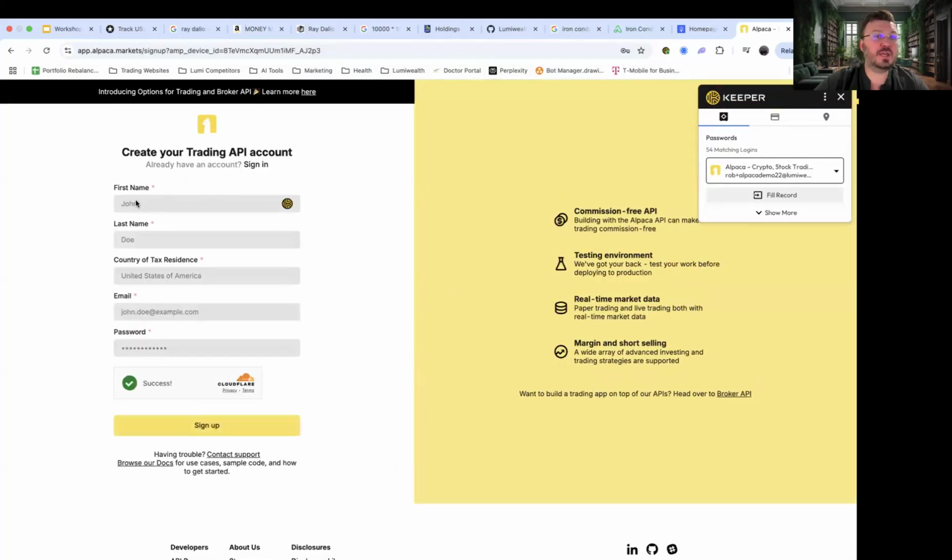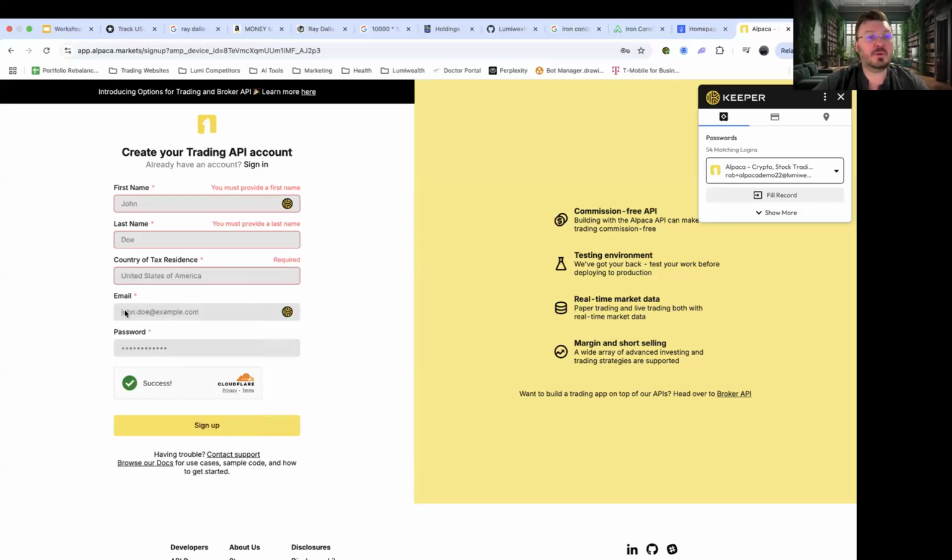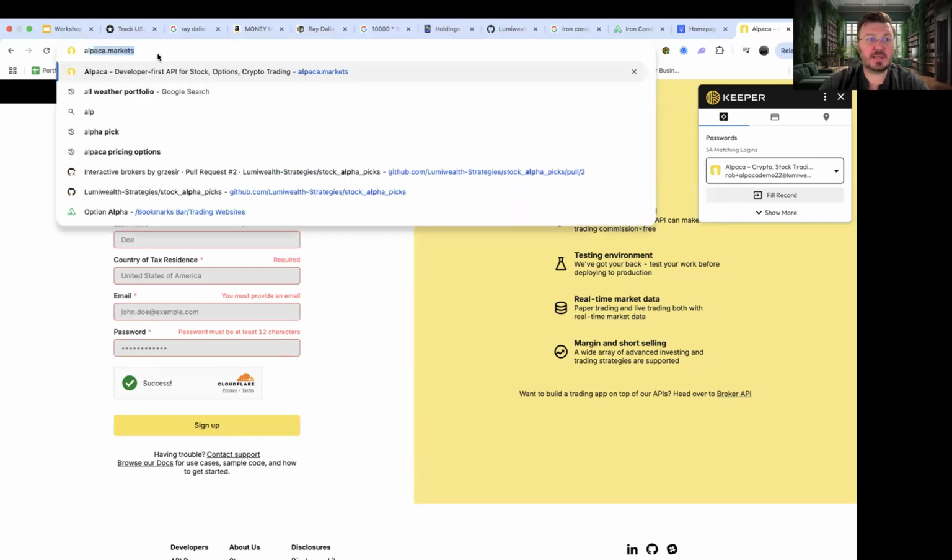Okay, and then basically you're going to fill in your first name, last name, whatever country you're from. Again, they work outside the United States as well. Give them your email and then pick a password and then hit sign up. When you do that, you're going to get an email from them and they're basically going to say, verify your email, right? Once you've done that, you're going to want to sign in.